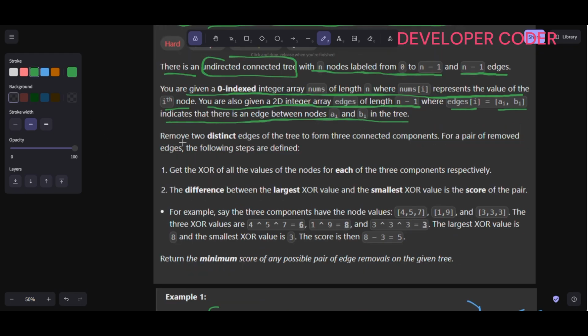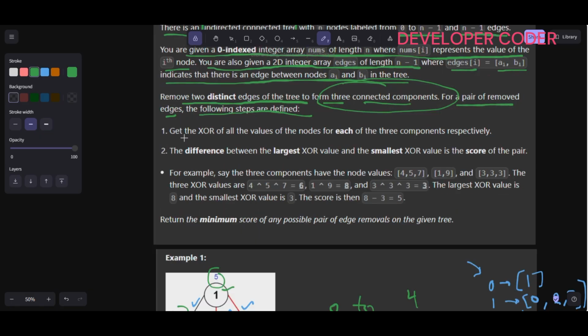Now after that we have to remove two distinct edges of the tree to form three connected components. For a pair of removed edges the following steps are defined. We need to get the XOR of all the values of the nodes for each of the three components respectively. The difference between the largest XOR value and the smallest XOR value is the score of the pair.